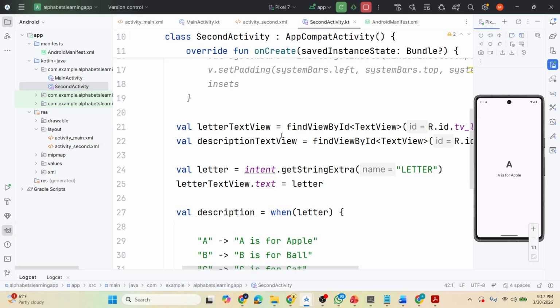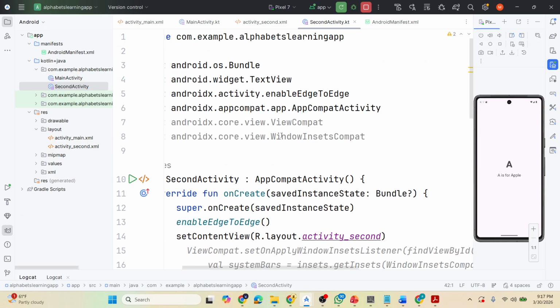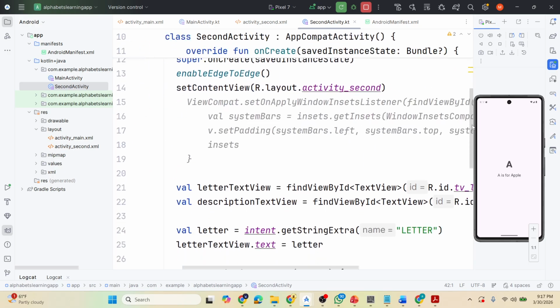TV description is for apple. Okay, now let us complete this app.